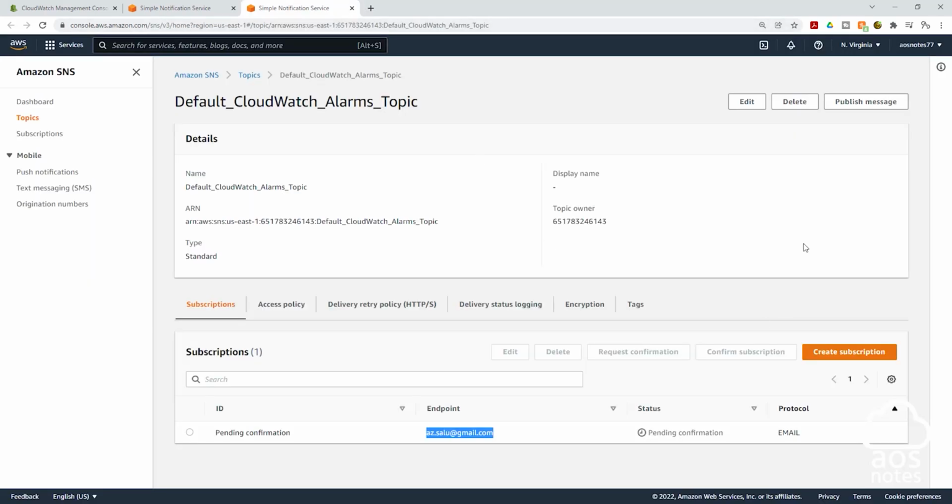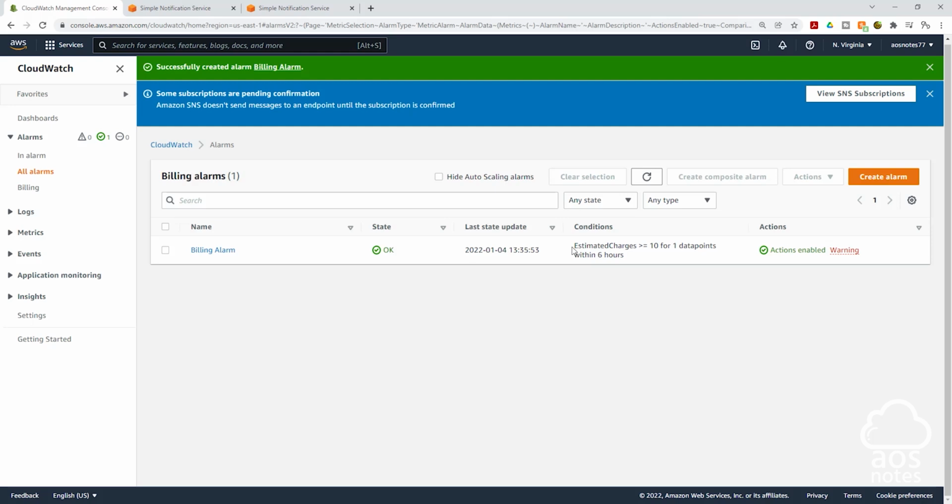Then I'll come back to my SNS page. And what I can do on this page is refresh. And you can see the status has changed to confirmed. So now I can start receiving notifications on this endpoint. So whenever my estimated charges is greater than or equals to $10 for 6 hours, I will be notified on the email that I just specified. So this is how we create a CloudWatch billing alarm to be notified about your AWS estimated charges to make sure you don't overspend.